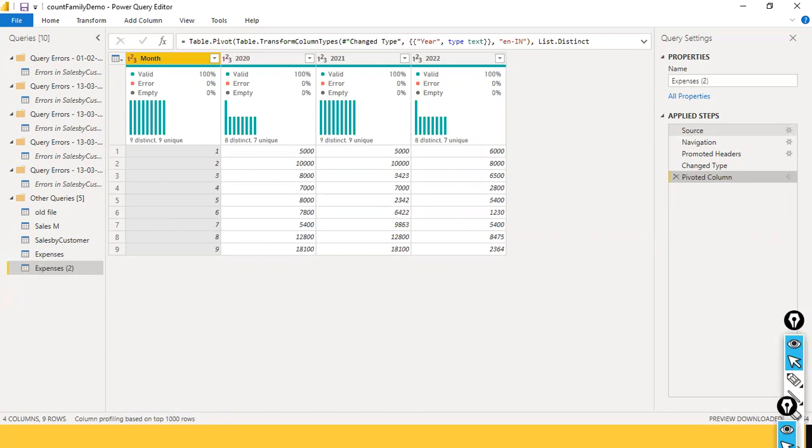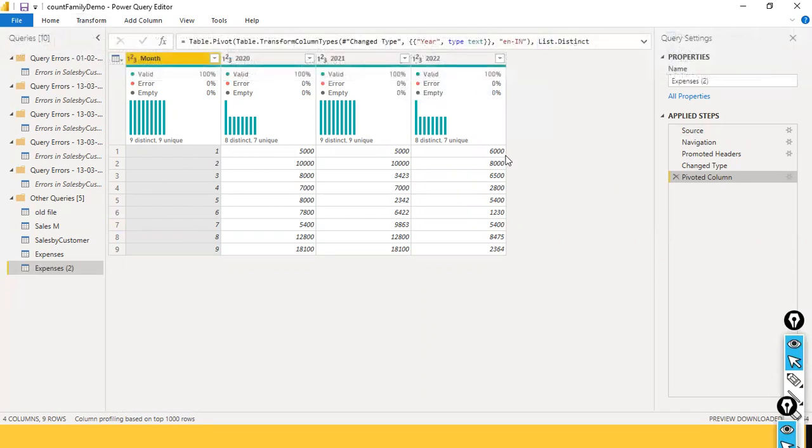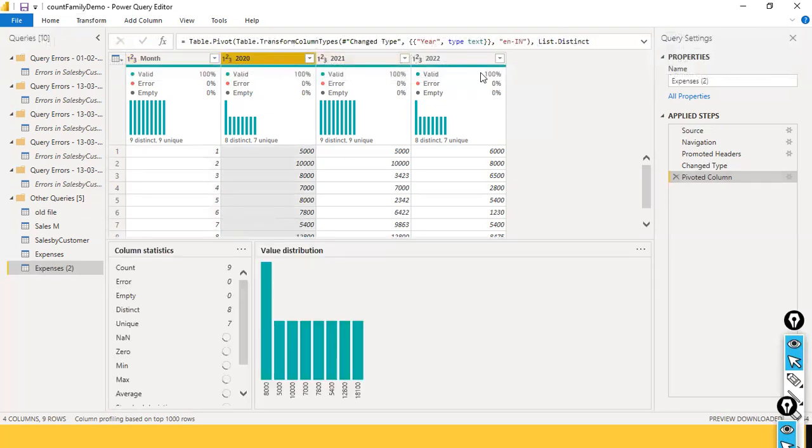Okay, the next one is unpivoting. Even for that, he has given a separate option here, unpivot. Here he has given three different options: unpivot columns, unpivot other columns. So now what I do is I want to unpivot all these three columns.